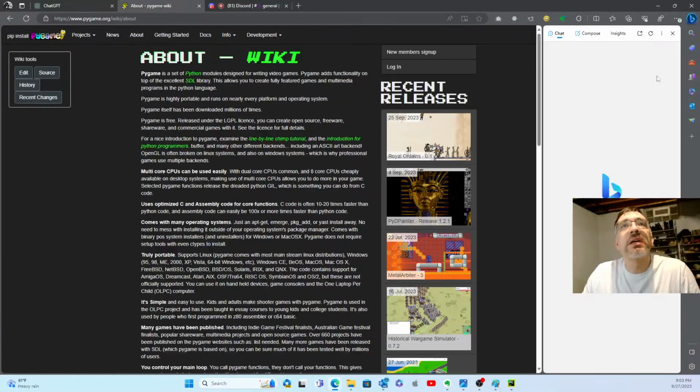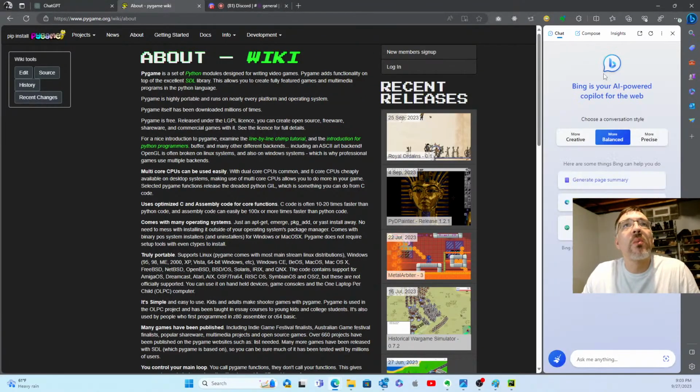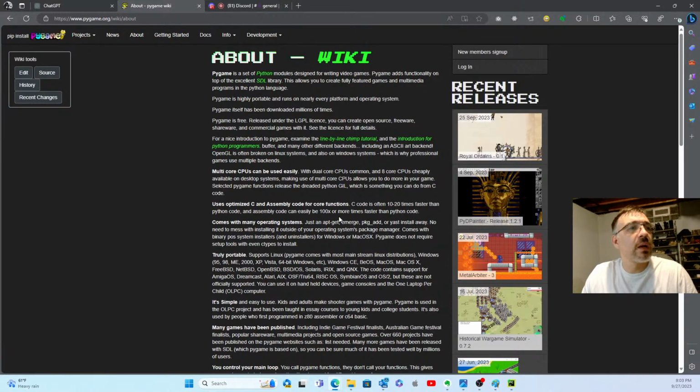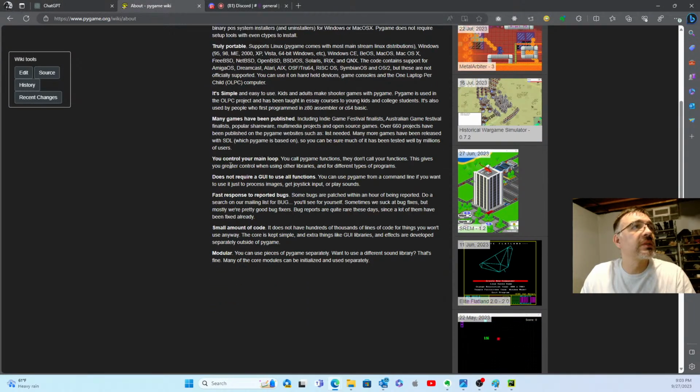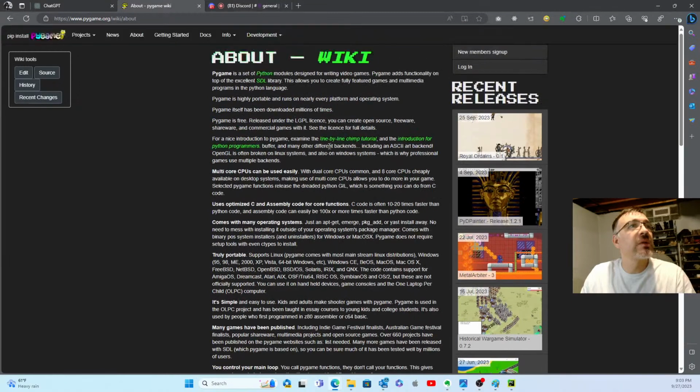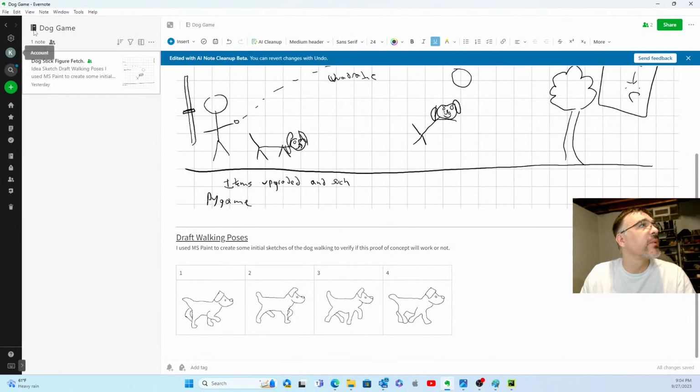Let's see what Bing has to say about us. No, I thought you could get Bing to just, I thought it would right here? Is this where it does? I have Copilot Pro right here. Dual CPUs, works with many operating systems, truly portable, it's simple, sweet. So it's recommended to do this line-by-line chimp tutorial, which I actually looked at earlier today while at work.